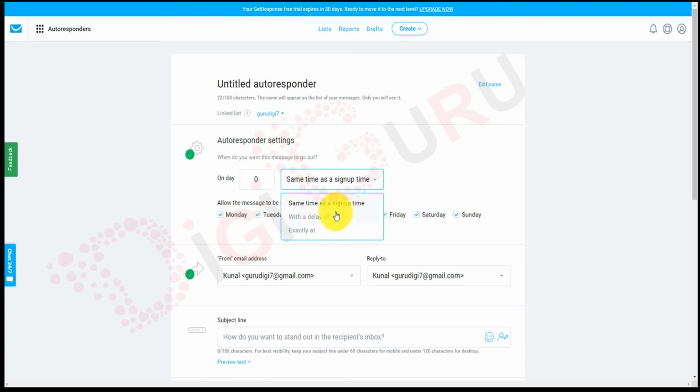A delay means with how many hours of delay you want to send them the message, and exactly at means whatever time you have assigned, they would receive the newsletter at that time. So in the majority of cases, same time is the one that is opted for by a brand, so that even if you are signing up at 12 o'clock at night, you will receive the email at the same time.